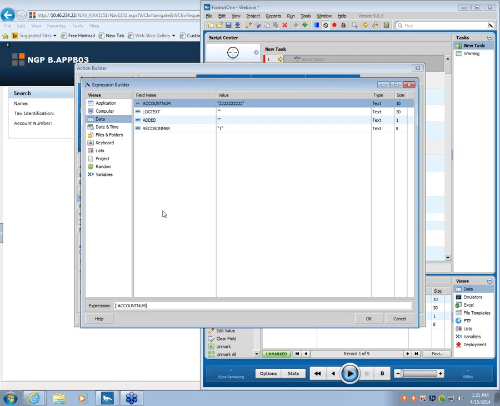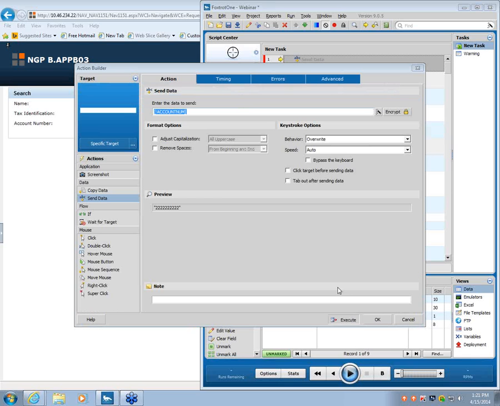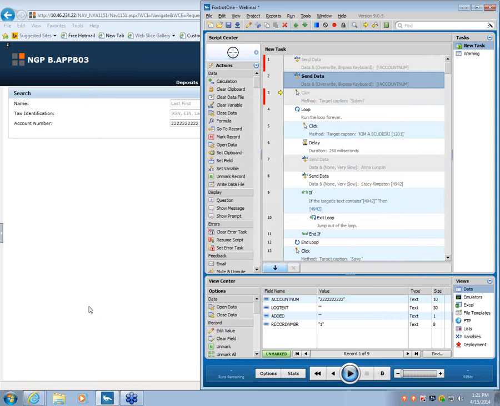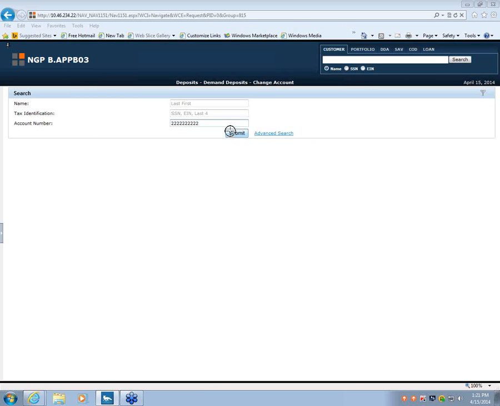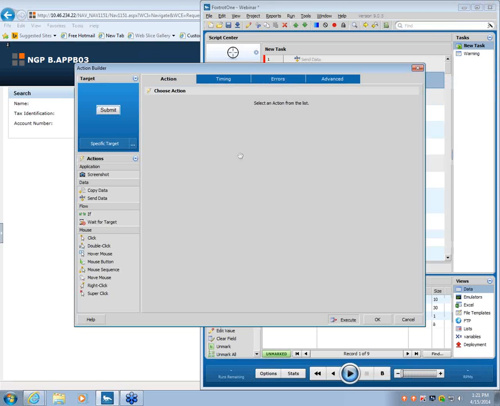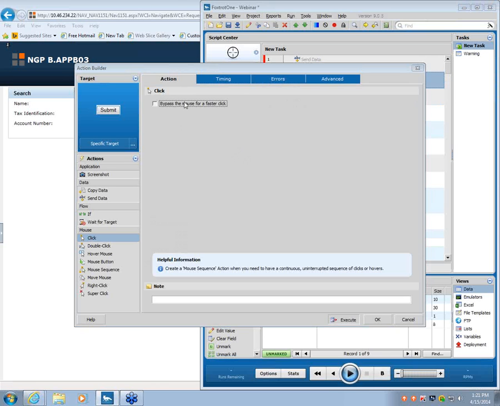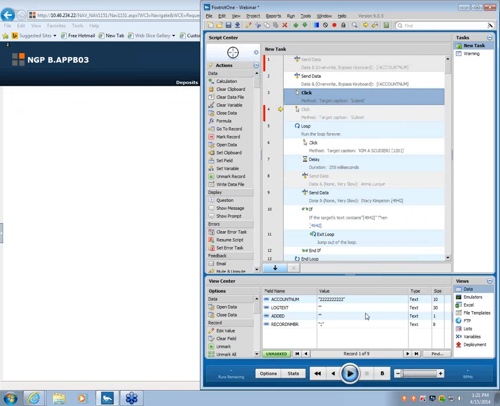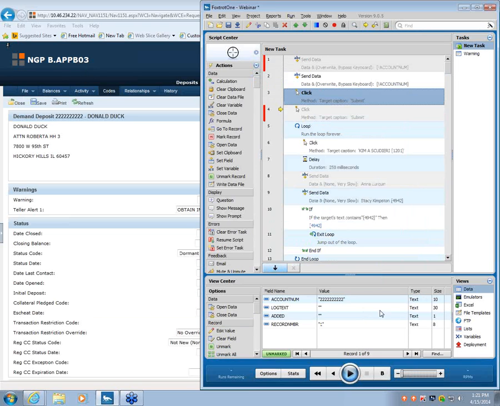And I'll go pick up that data field from the data set that we brought in. And then the next thing we'll do is click submit to bring us to the next page. And notice as I'm doing this, I'm not using any code. I'm simply dragging and dropping, the same way you would teach a new employee how to perform some process. So there's no code involved.